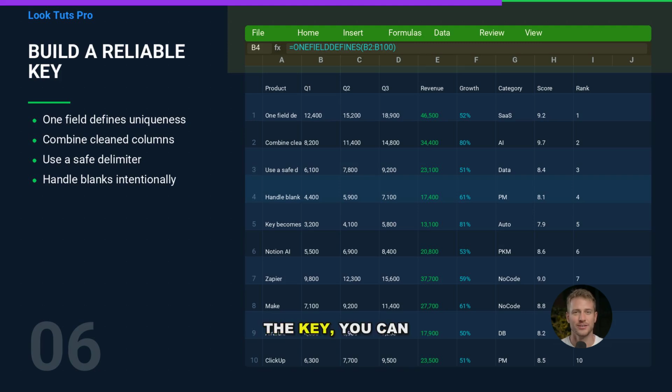Once you have the key, you can use remove duplicates on just that one column, or you can use formulas to flag duplicates. The key also becomes documentation. Anyone can look at it and understand what duplicate means. This is the point where the process becomes repeatable.